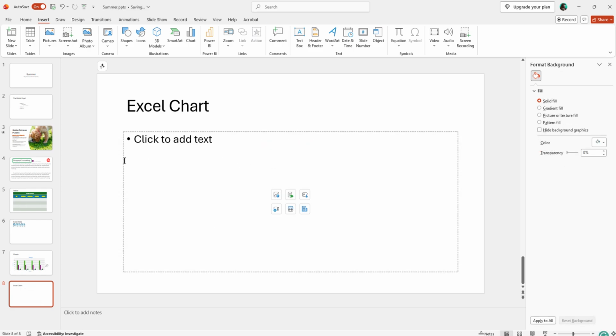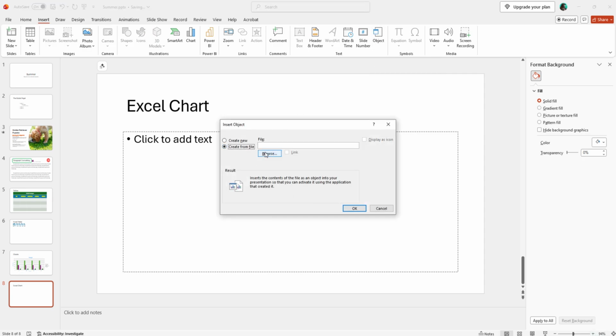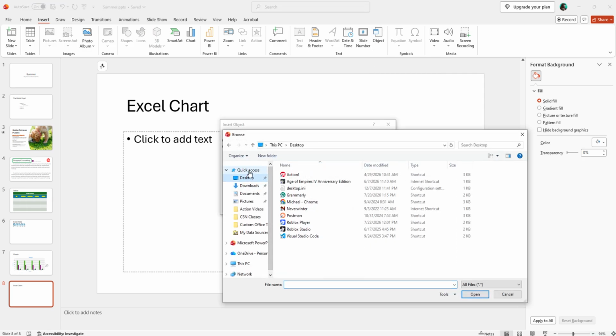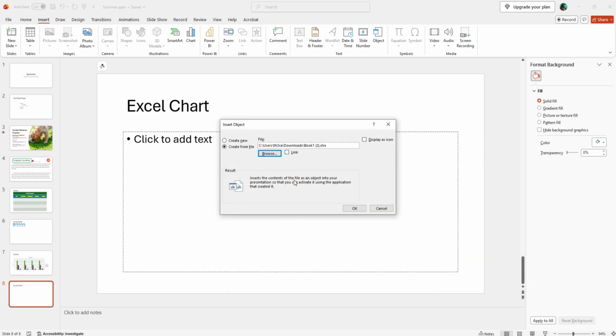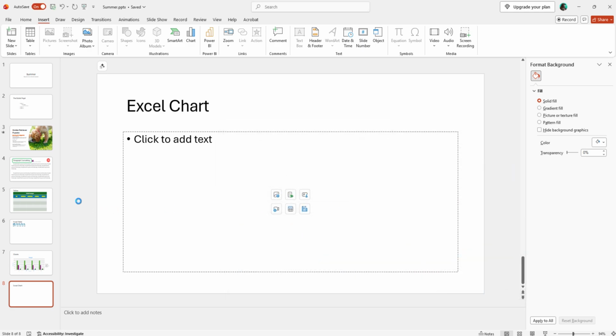Let's go ahead and delete this, and then we're going to add in the embedded version and see how that differs. So same process as before. Come over here to Object, Create from File, locate the file on your computer. And we're not going to click the link option this time. We're going to leave that off, and we'll hit OK.